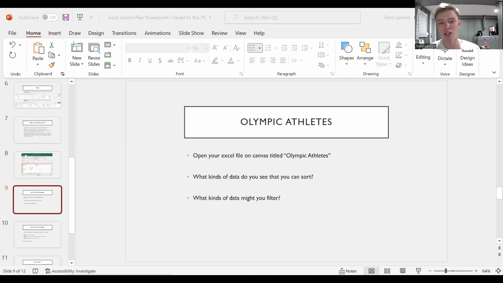So you're going to unclick select all. You're going to find United States. You're going to click United States. So that's the only country we want to see. So we filtered out all the other countries, and you're going to click OK. And now we only see the United States athletes. So that is how you filter.